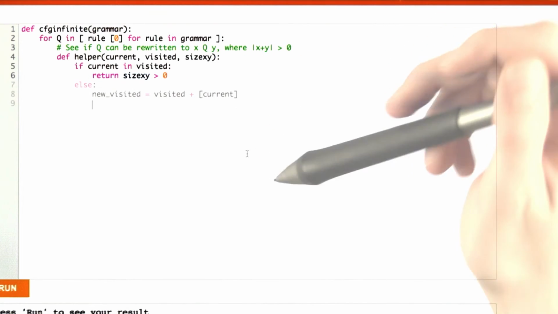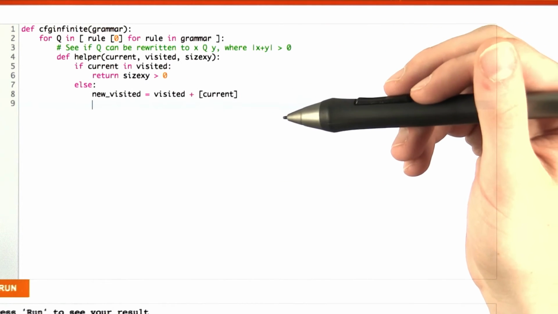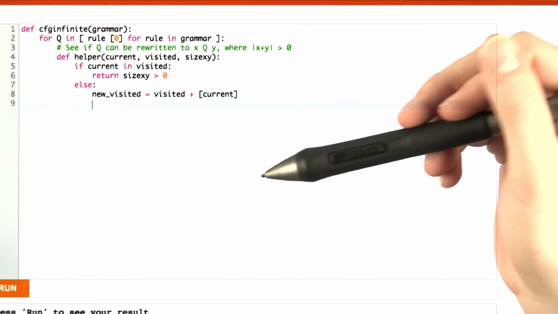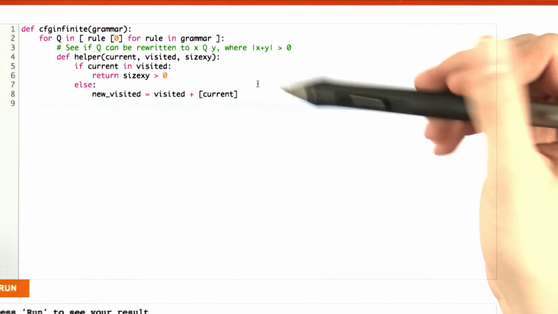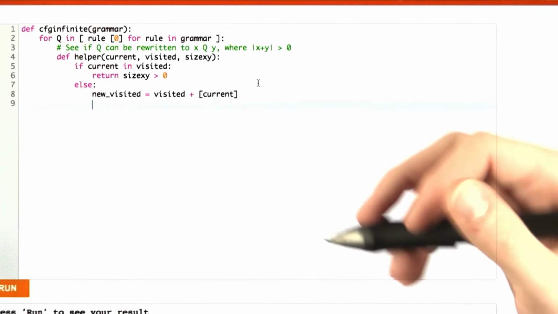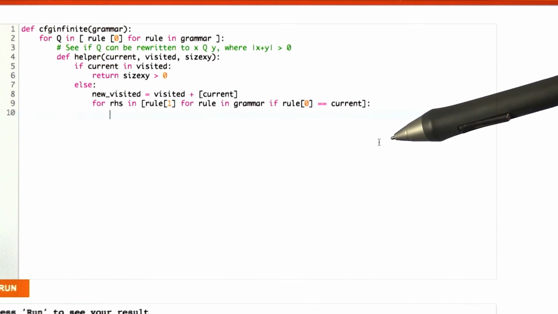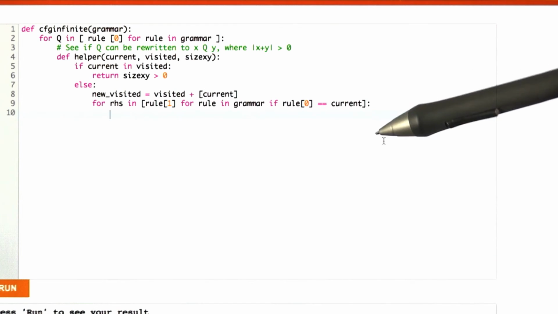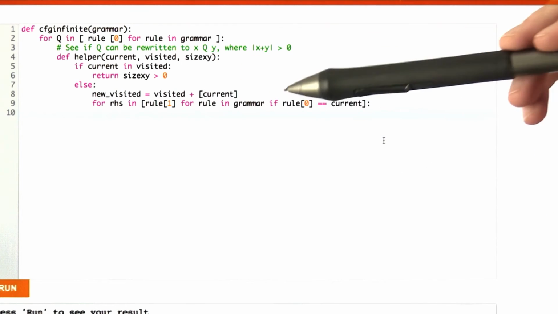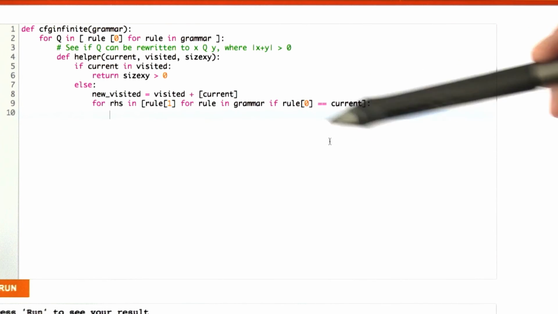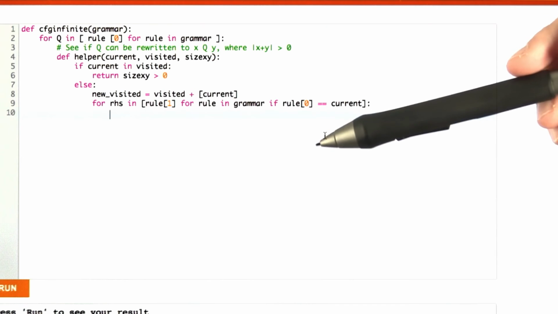Otherwise, we're going to have to parse through the rewrite rules that apply to the current symbol. I'm going to update my list of visited symbols, and then I'm going to go through each rewrite rule. So here, this for loop iterates through the right-hand sides of every rewrite rule that the current symbol applies to. Where the current symbol is equal to the left-hand side of that rule, it returns the right-hand side. Just another way to say it.